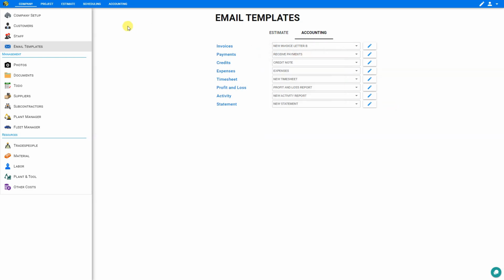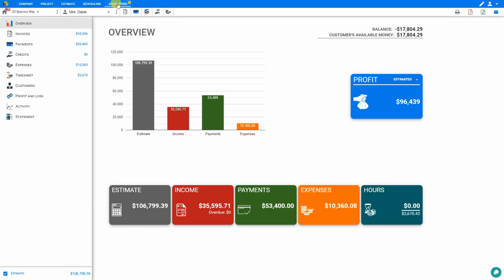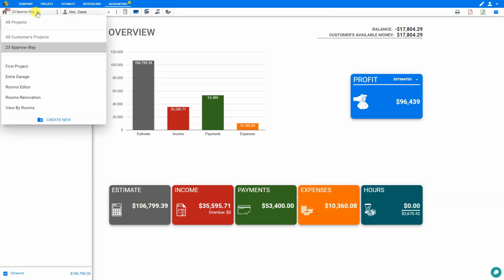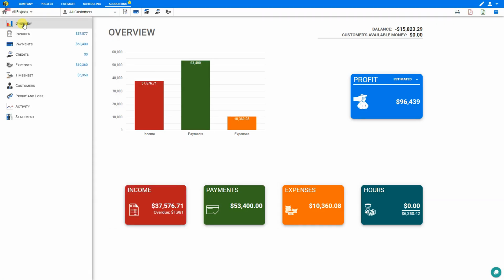Now we're ready to take a look at our Accounting tab. So here in the top navigation bar, select Accounting. And here we see our Accounting overview. In the top toolbar here, we can select the specific project that we're interested in, or select all projects. And we can select a specific customer, or select all customers. We also have a few quick tools here for adding an invoice, add payments, add refunds, add credit notes, or adding expenses.